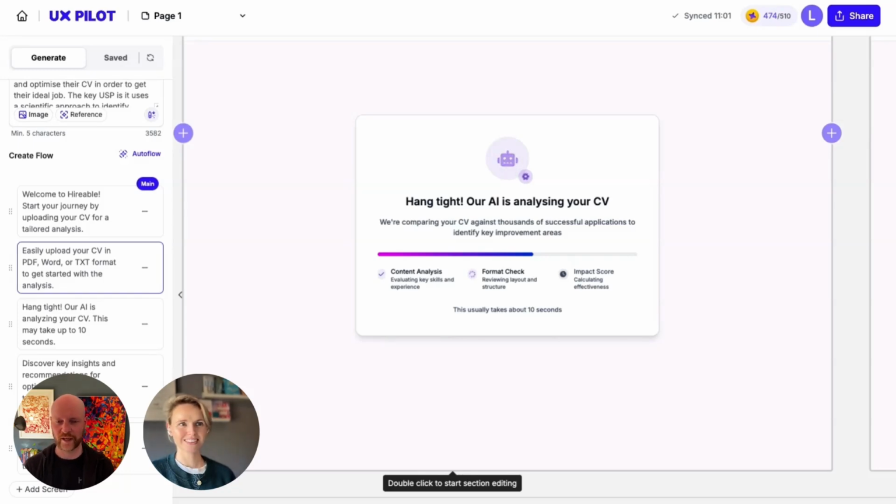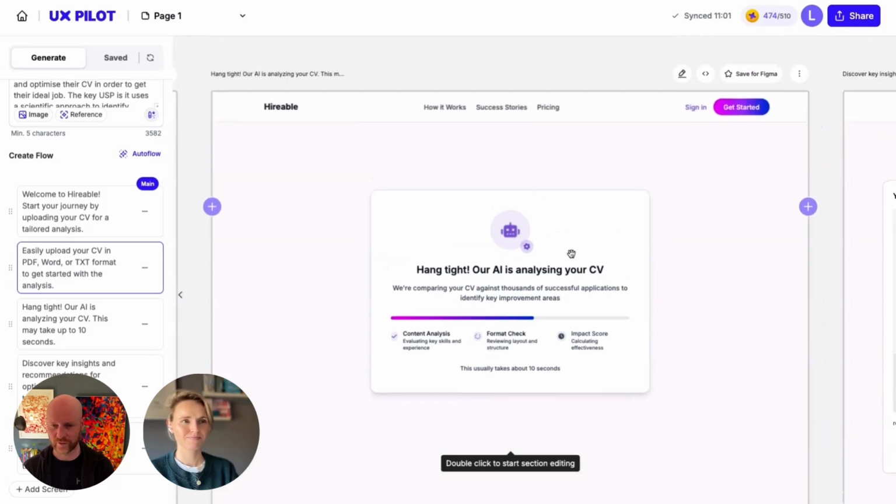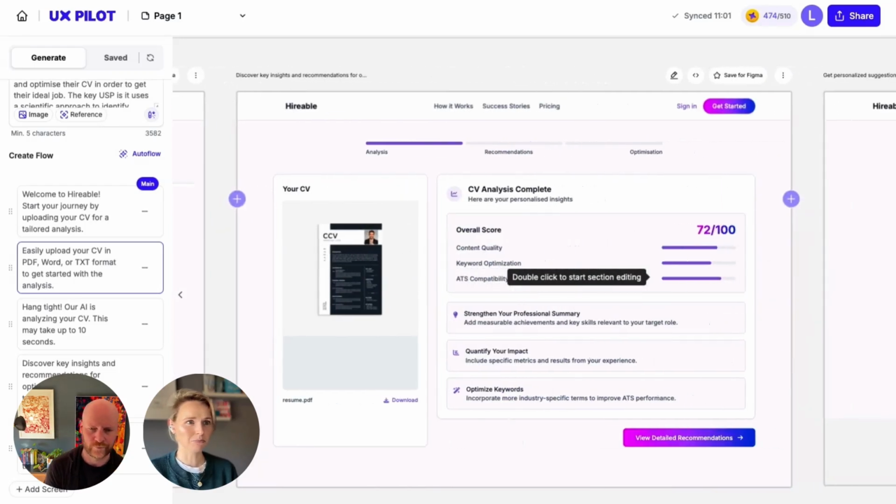Yeah. I think this is where that level of nuance is where a human designer would do something a bit differently than just a generic icon of a robot. Yeah, because that's definitely not sparking much. So that's the processing screen. And then we move along.